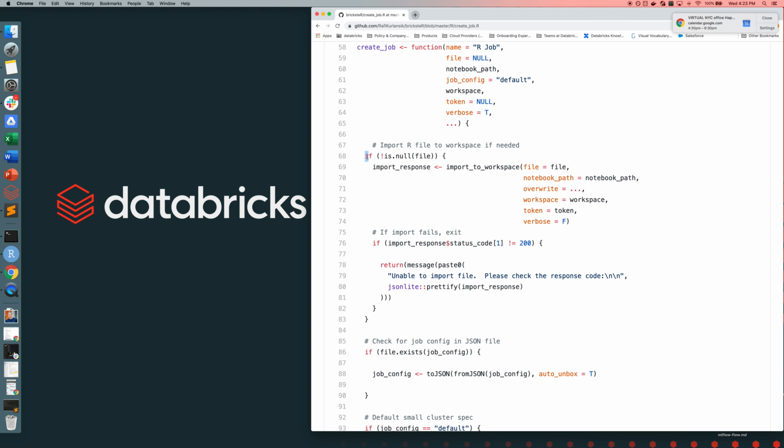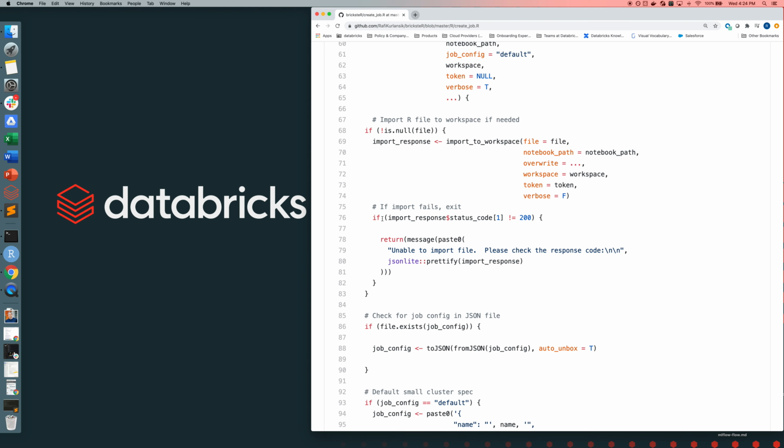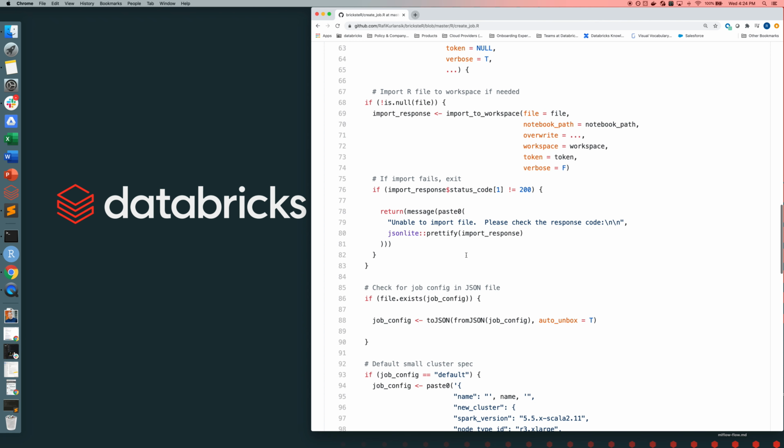Okay, now that we understand the parameters, let's actually walk through how this is implemented. If the file parameter is not null and someone has supplied a file that they want to create a job from, then let's run the import to workspace function that we walked through before, and then we'll provide the file that way. And the notebook path will be the notebook path from create job. Okay, so we'll execute that function. If the import is not equal to 200, then we'll return a response that says, hey, sorry, couldn't import your file. Take a look at the response code and see what the problem was.